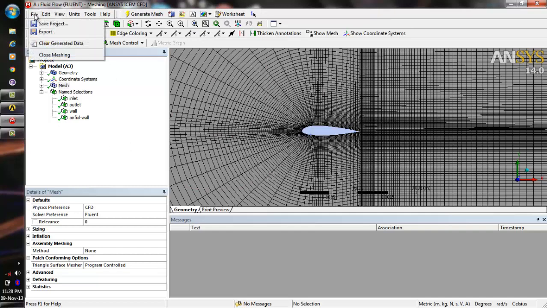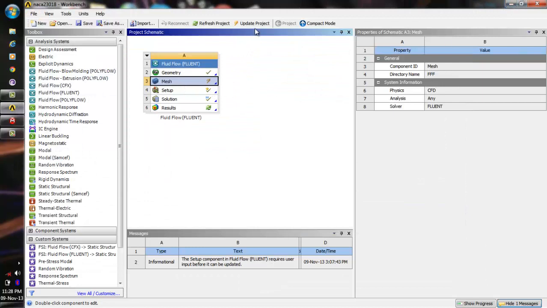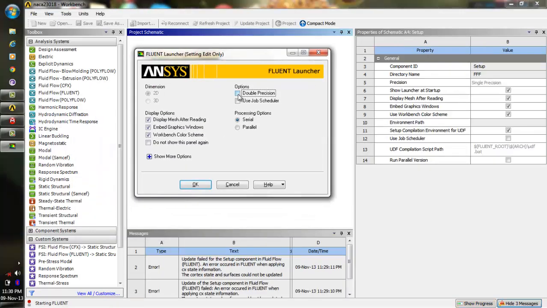Now we will go to 5, save project. Update this project. If you have this icon in here, you always update the project. So the mesh is done. Now as it is an airfoil, we will be needing double precision. Okay.